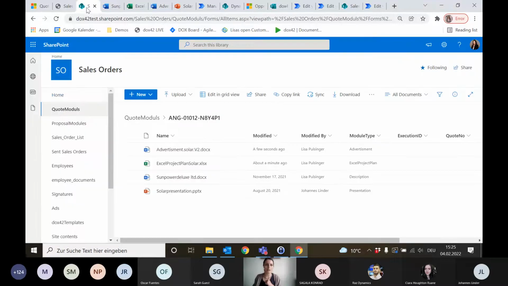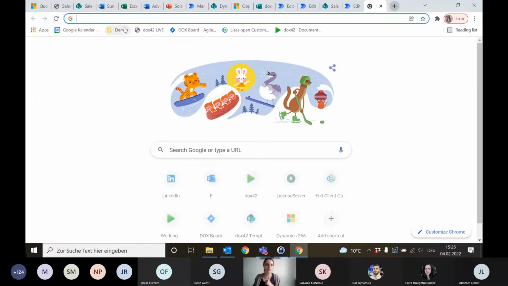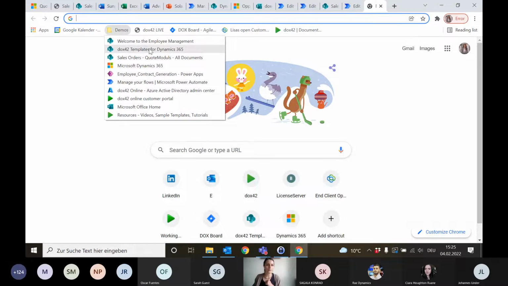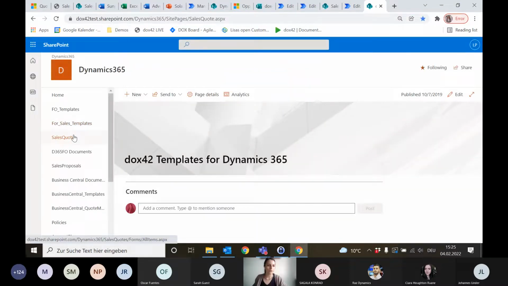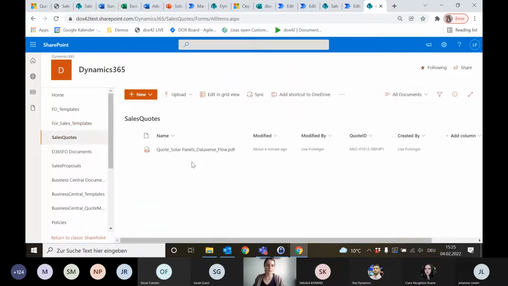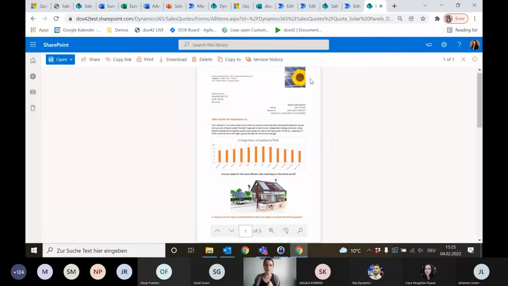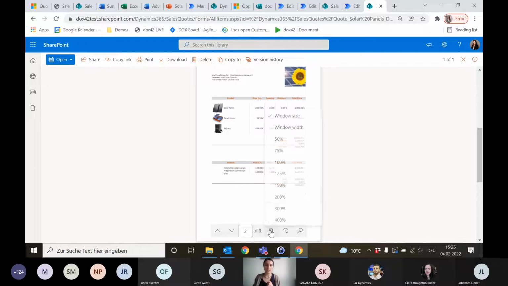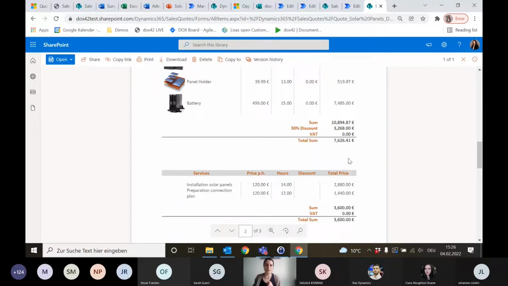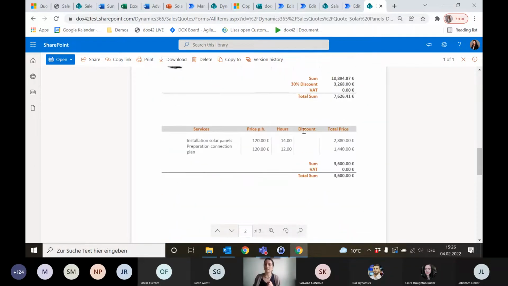Let's have a look. Let's go to the SharePoint. It's going to be on that SharePoint sales quotes, and there we go. About a minute ago by me, because we're working with Azure Active Directory in the background, the quote solar panels was generated. Here we have dynamic metadata that was also generated with it. Here's the document, and if I zoom in, we can see that now the discount is a 30% discount.